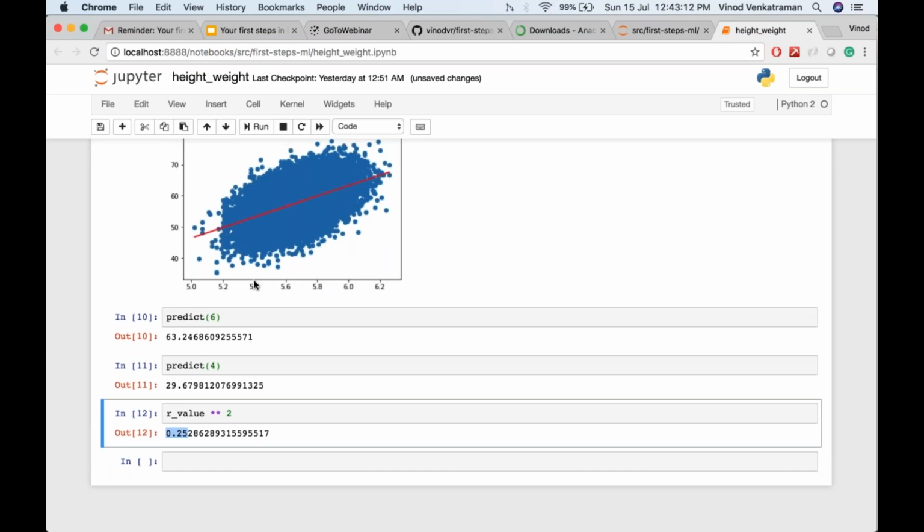As you can see, given a height, there are so many possible weights that are possible. And this guy is just always predicting this. For 5 feet, for 5.4 feet, it's always predicting this value. Whereas real human beings have variation like this.